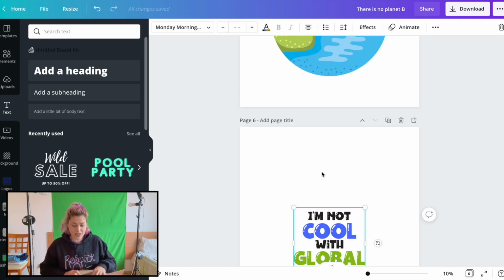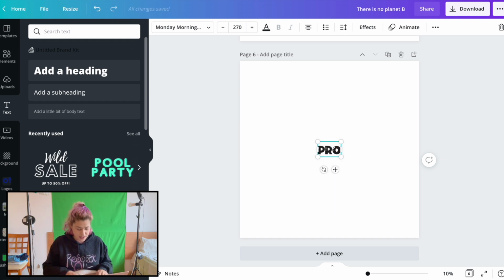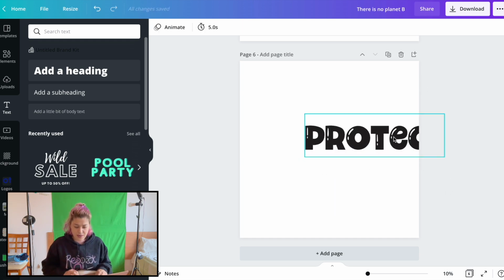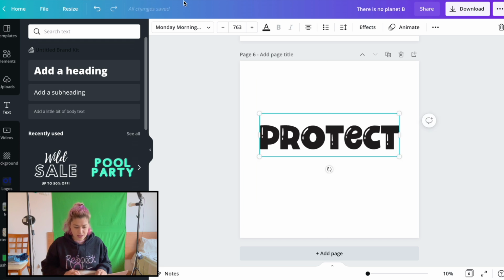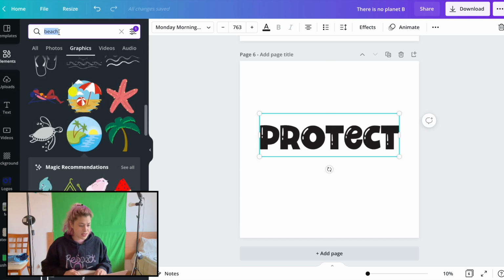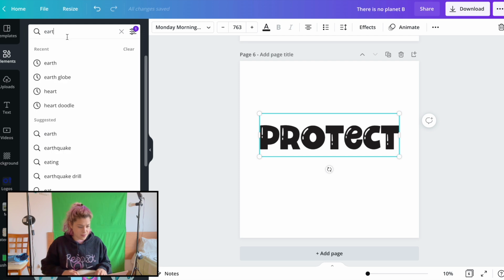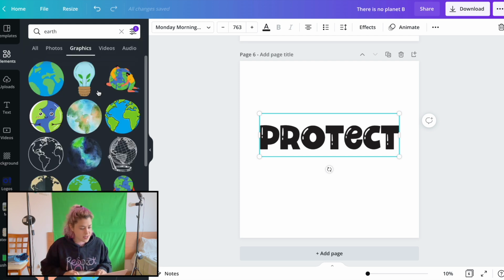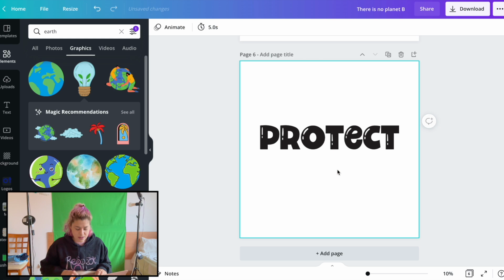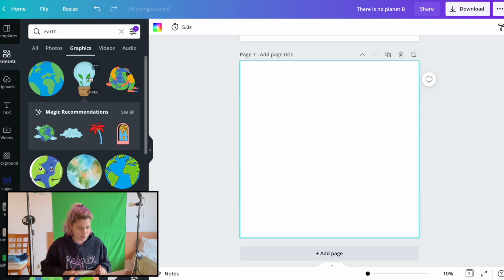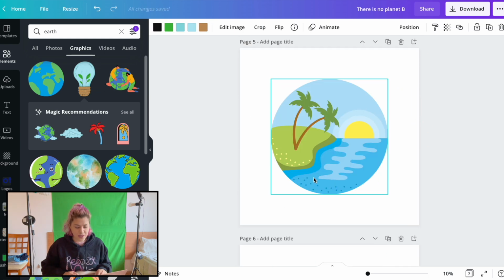So I'm just going to grab a piece of text here and write down protect. You write down protect, you make it bigger, and then you go back to elements and you search for earth. That's it, earth with an H. And you can either go with this. Oh, this is actually kind of cute. You know what? I'm just going to put it here and figure out what to do with it later.